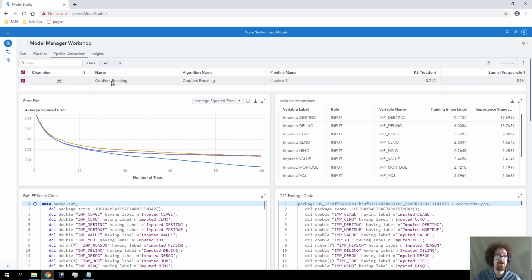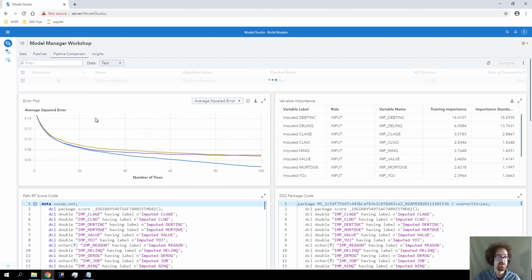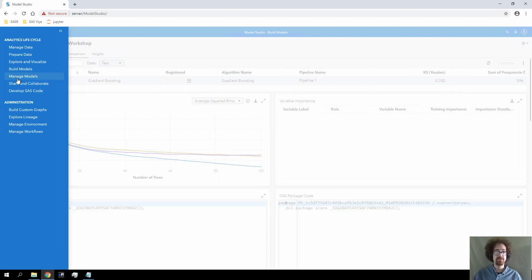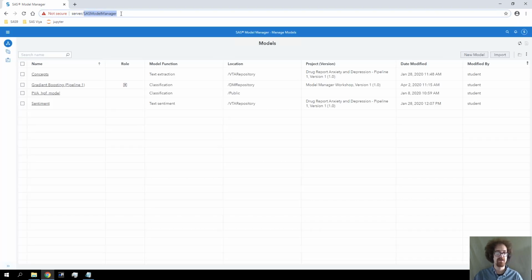We'll go ahead and register this model as our champion model into Model Manager. So I'll click these three dots, the snowman menu on the right, and I will select Register Models. Once the model is registered successfully, we can go into Model Manager to look at the model and the model properties. So I'll go up to the left, select the Show Applications menu. I'll choose Manage Models. This takes us to the SAS Viya server, SAS Model Manager. Model Manager is the application we'll be using to manage our models.